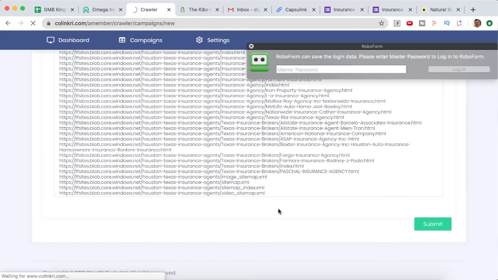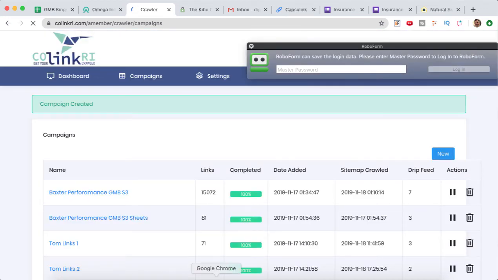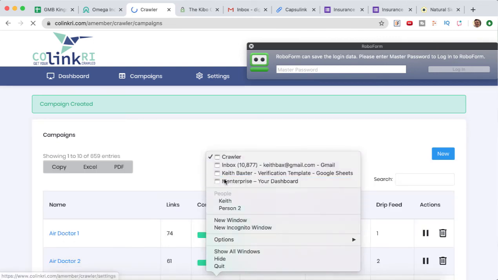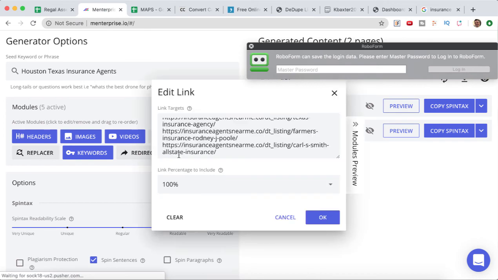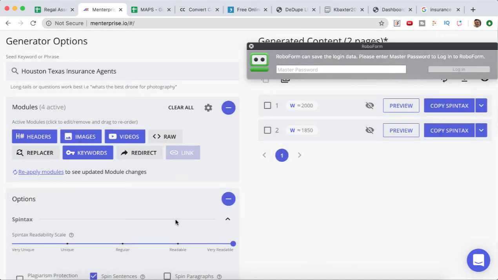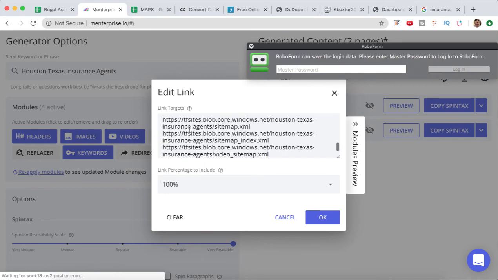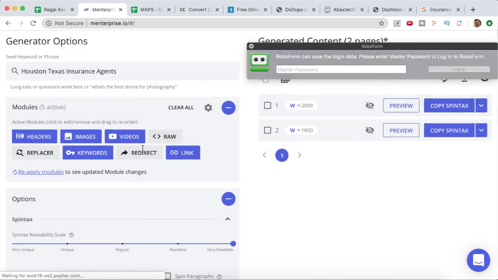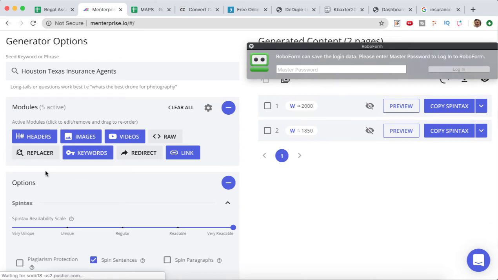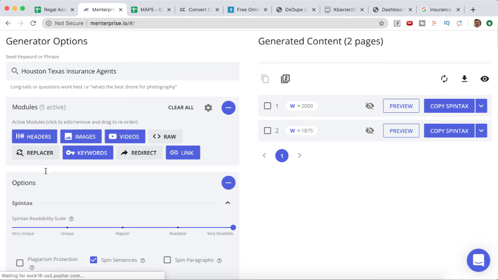Now we still have this keyword list on our clipboard. So now what we're going to do is jump back over to Metaprise. We're going to click link. We're going to clear the links that are in there. We're going to click it again. We're going to put all of the links that we just created in here. We'll say okay. We'll leave everything else alone. There's no reason to change anything else. Same keywords, same headers, same images. It just doesn't matter. Click update, so all the content updates with the new links.